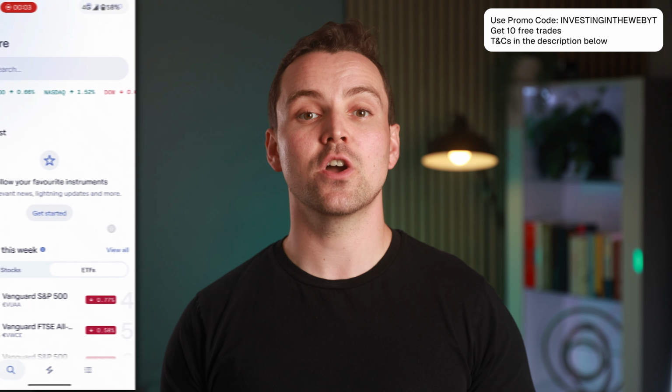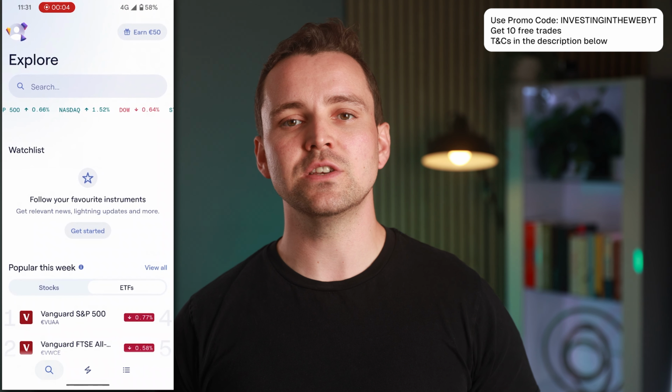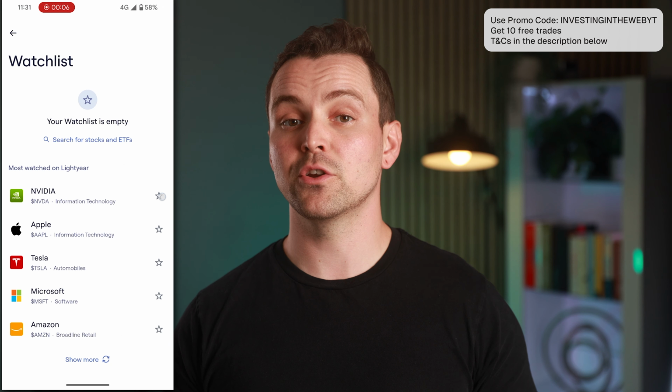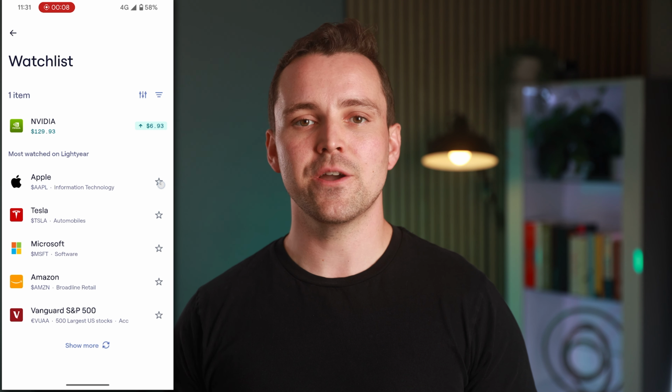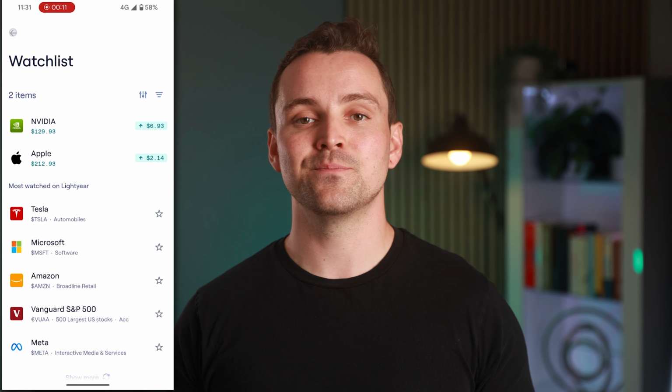When you open the app, you land on the main page with the search bar below. Explore highlighted at the top. You can use it to explore any stock or ETF. On the watch list, I have no stocks, so I'm adding Nvidia and Apple to my watch list as an example. Just a couple of taps, and they're added.